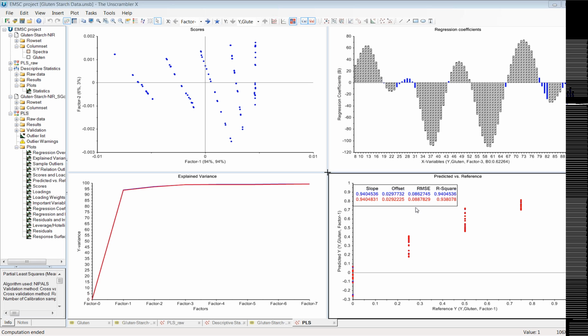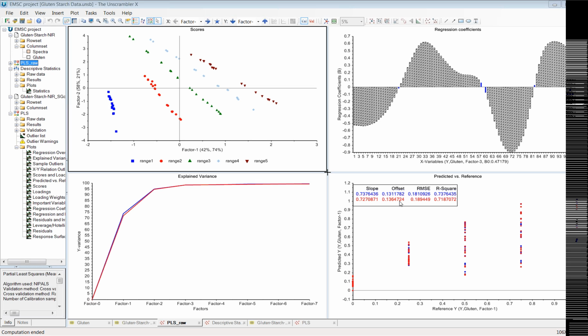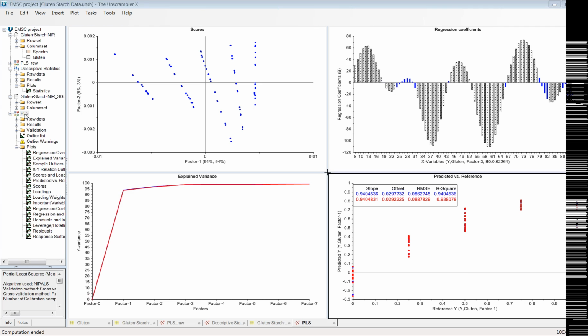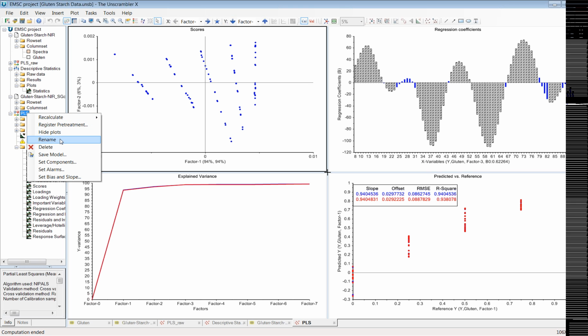We can compare our RMSEs to the raw, and you can see they're pretty significantly better, and the R-squared is also better. We've got it over 90. But there's still a lot of structure that's not explained. We can see a lot of variance here in factor 2 that we don't think should be there. I'm going to rename this as well. This is second derivative.